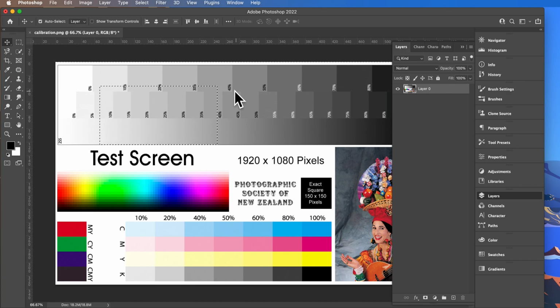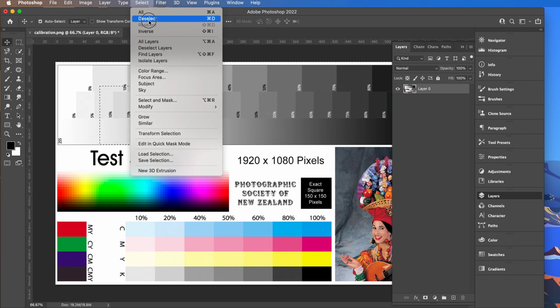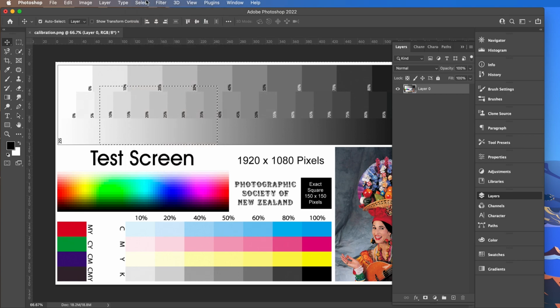Now, if you want to deselect, you can go up to the select menu and select deselect. But it's a good shortcut to remember, Command D or Control D. And often the initial of the shortcut relates to what it does. So deselect, Command D. So we'll do that, Command D, and the selection disappears.